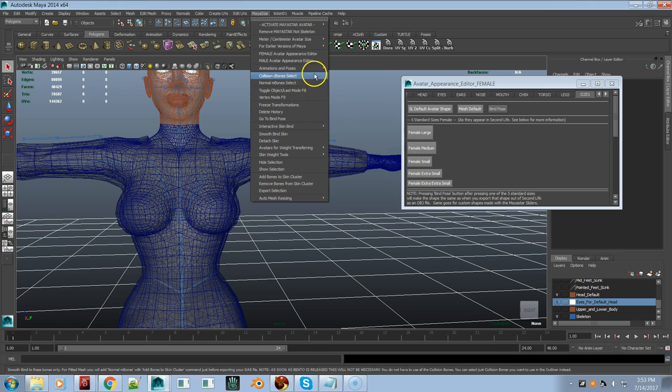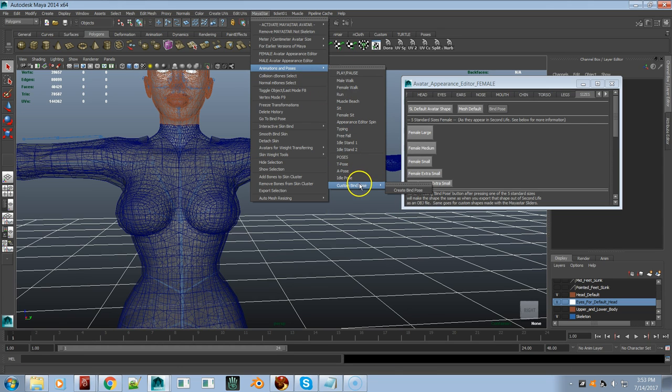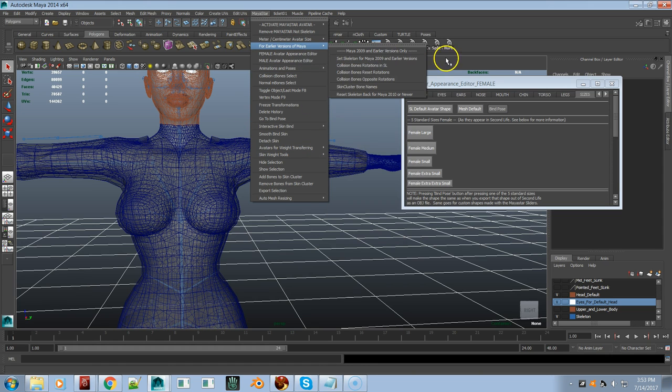I believe you can also do it under animations, custom bind poses, create bind poses. Same exact thing, I just put it in two different places in the menus.